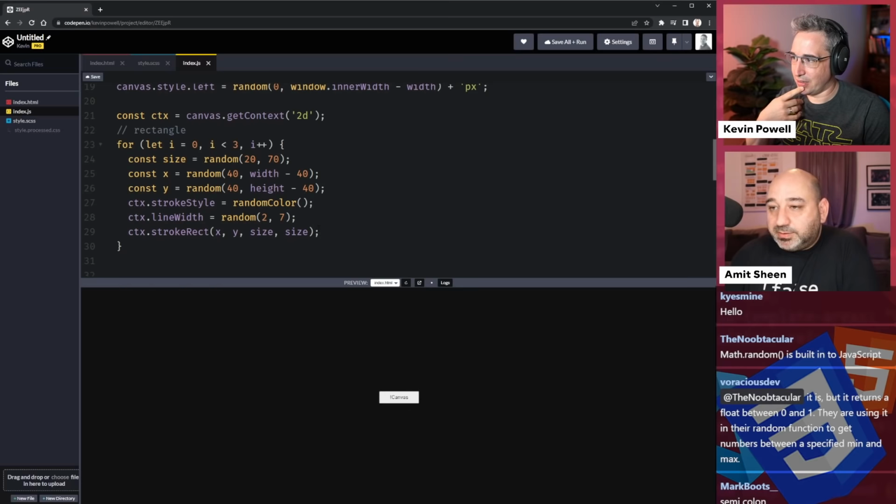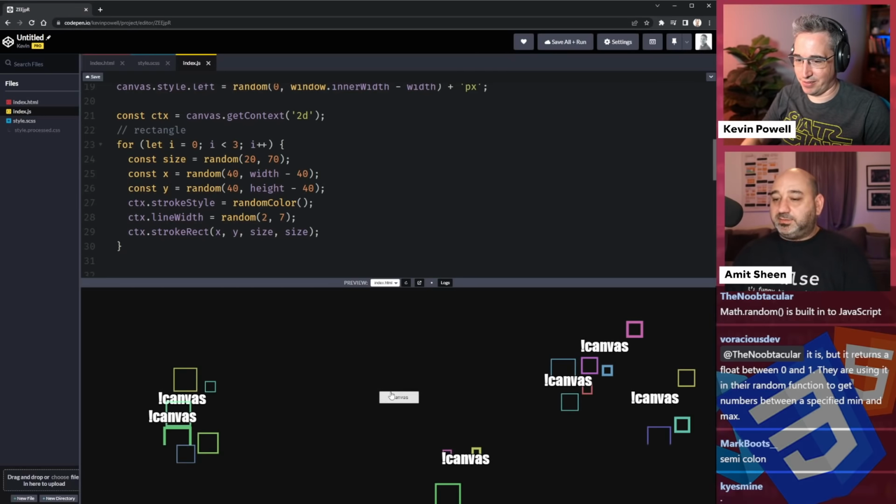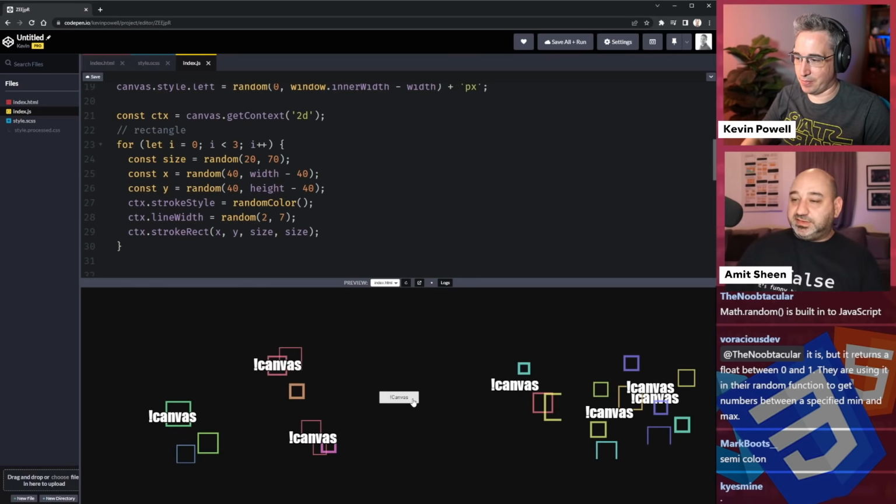Wait a minute, what did you break? Oh, it's not comma. It's semicolons between them. Thank you. There we go. Now we see 3 squares, and this is nice.